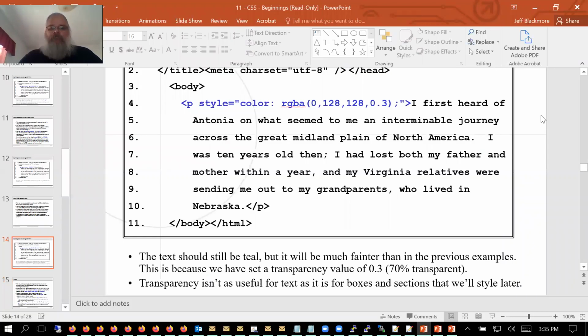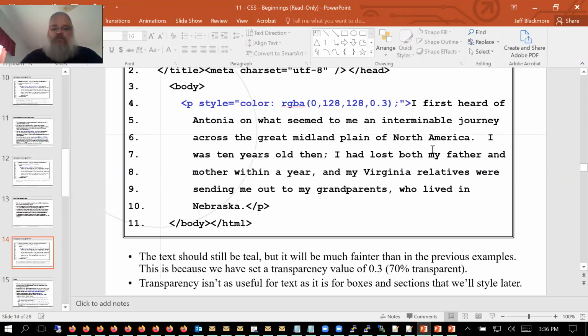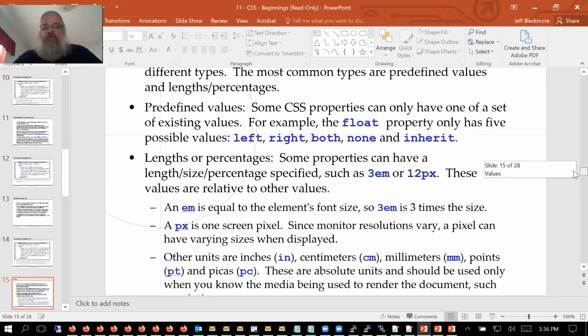I'm not going to read this because we really talked about it and showed what it means, but I am going to mention the last bullet point there that says a transparency value of 1 means the color is solid, it's opaque. A transparency value of 0 means that you can't see the color at all. Okay, we just looked at that, so I'm going to skip over that again. And now we're going to talk once again about property value pairs.